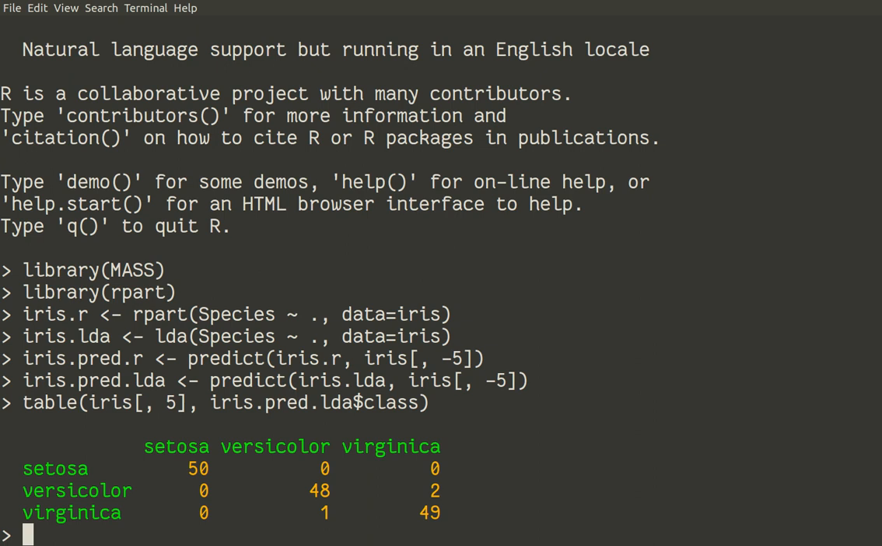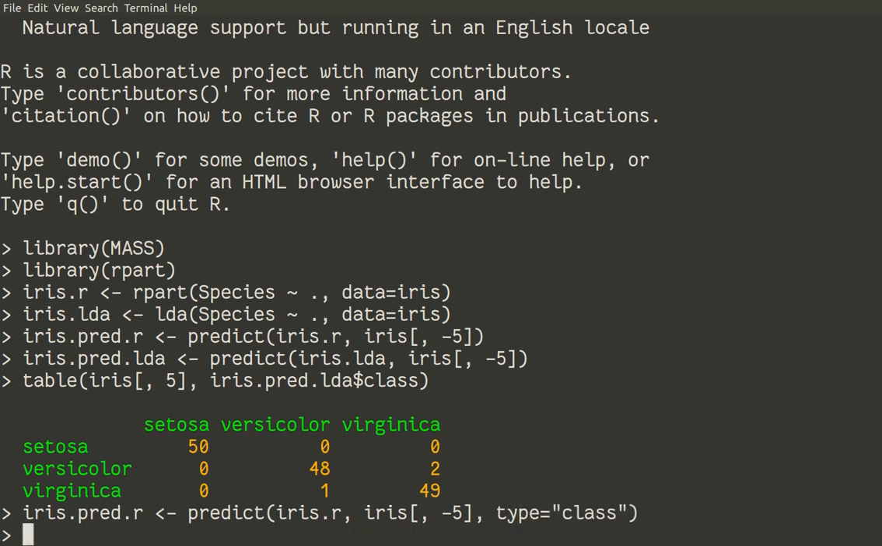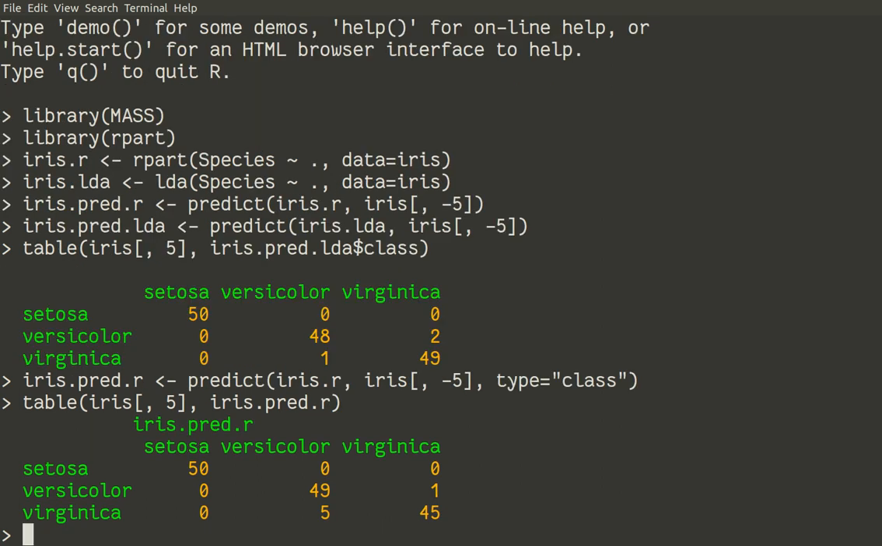And now we need to see what's going on with RPart. For that I will slightly correct our prediction one, because I forgot I need to specify type class here. Okay, and now we can make the same table for our rpart function. This is slightly worse. As you see, it wasn't very much improved. 6 cases are misplaced in that case.